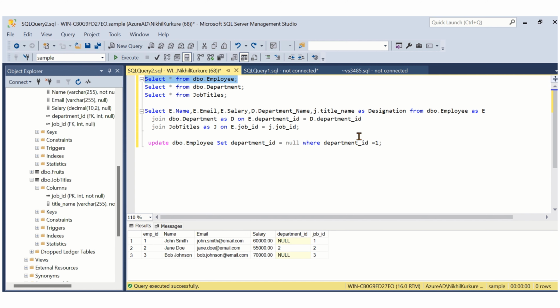Let me show you the employee record now. See here, for John Smith, now I have given the department ID as null.